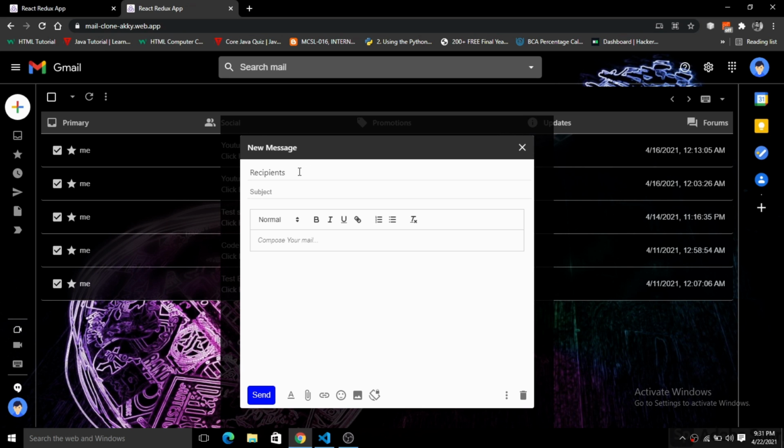We ask for the name of the recipient and the subject, and here you can see we have a rich text editor called React Quill. We will use React Quill in this feature because it is very important to format our content. Whatever we write here, we can format according to our need. We can make it bold, italic, underline, paste a link, and we have numbers, bullets, translation, formula and everything like this.